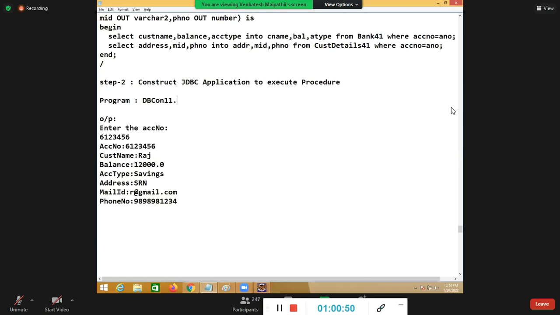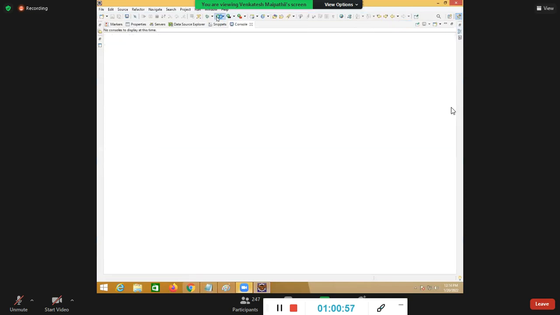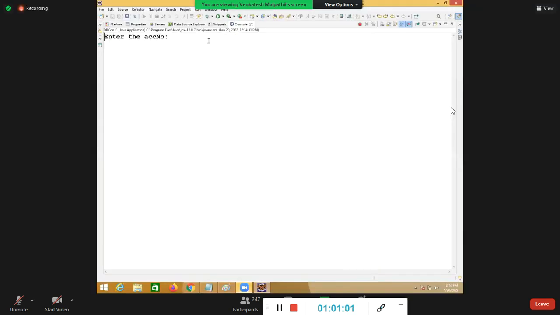dbcon 11.java. See there. If I entered wrong output, just now I forgot the account number, no? What I entered. Why I created the bank class: the next concept is transaction management. After this concept, the next concept is transaction management. For that, I want one bank table, so I created it. That's the technique I played. Okay, right.